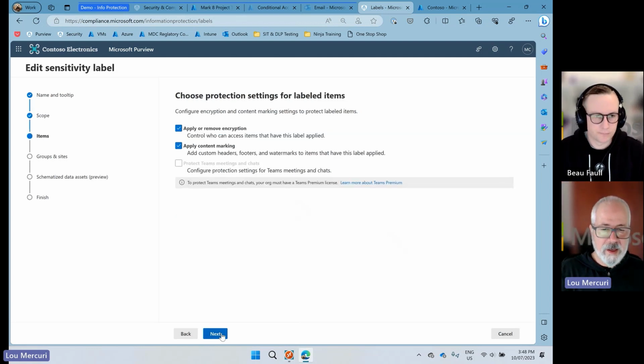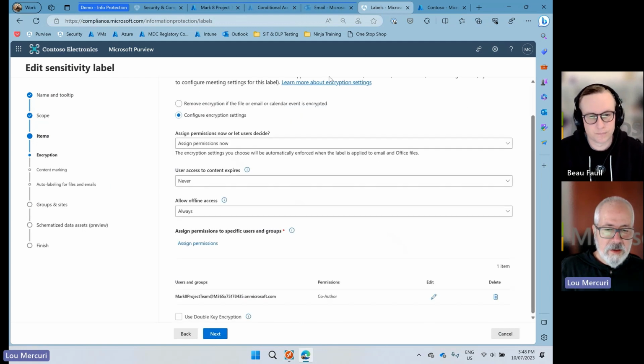Again, think back to those slides. Tell me about what's in this label. This label is going to apply encryption. It's also going to do visual marking. So I'm not doing anything with Teams meetings at the moment here. So what permissions are afforded by the application of this label? Well, this is going to give members of that team, or that group, I should say, down here, co-author permission.